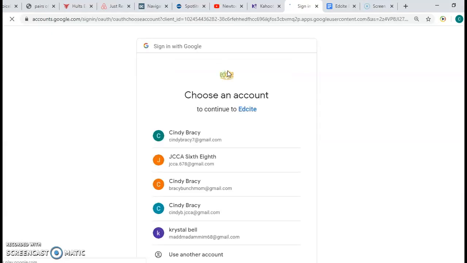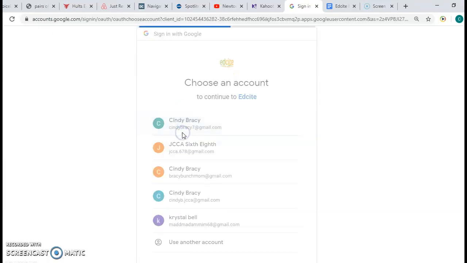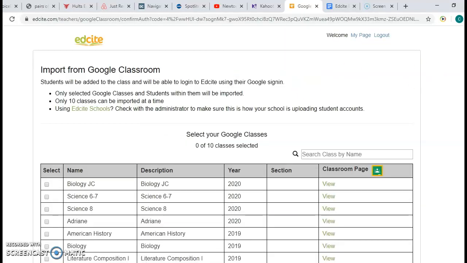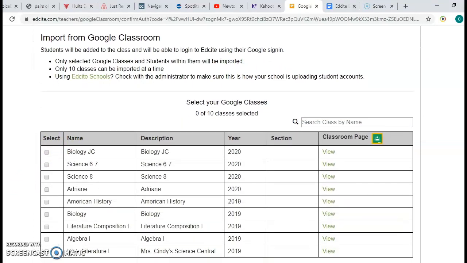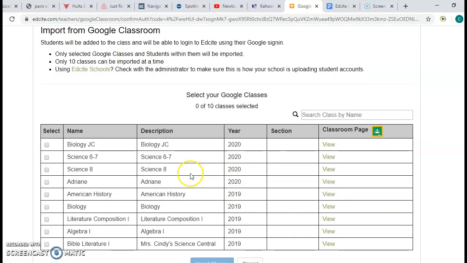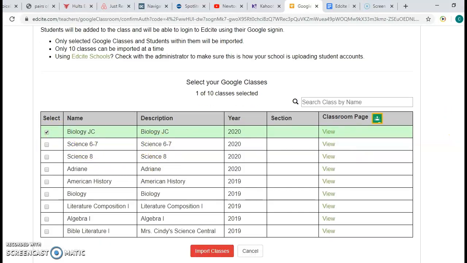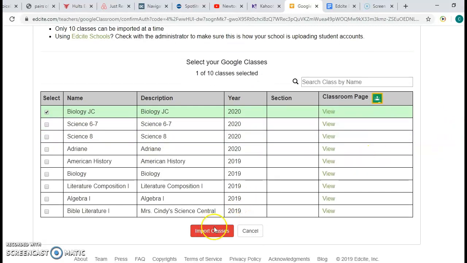So you're going to hit the Import from Google Classroom and log into the correct Gmail, since I only have a billion. And then you're going to select which class you want to import, which, let me slide down. I want to import my biology class. I can't remember which biology. One of them is the one I want to import, and the other one is not. Okay, so then I'm going to import my biology class, and I hit the button that says Import Classes.